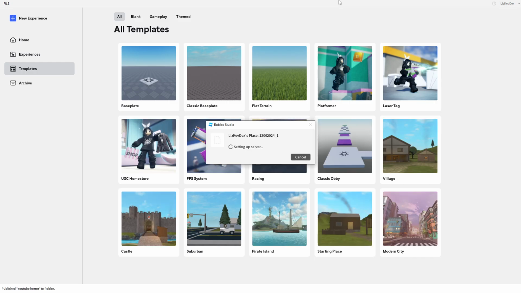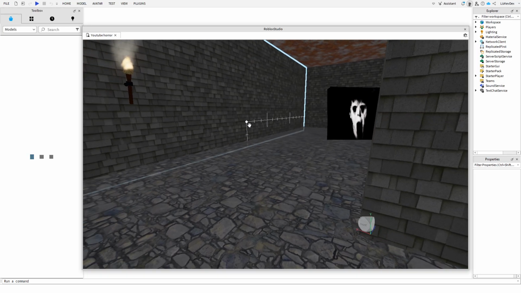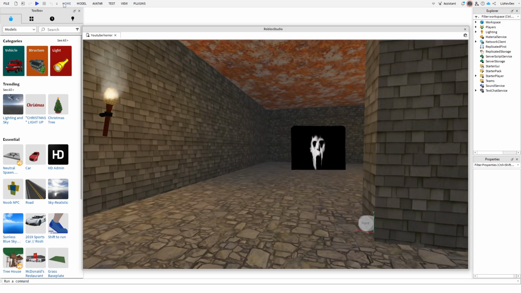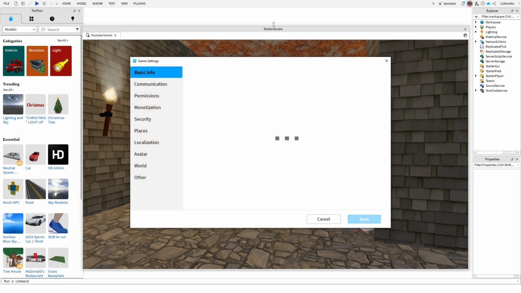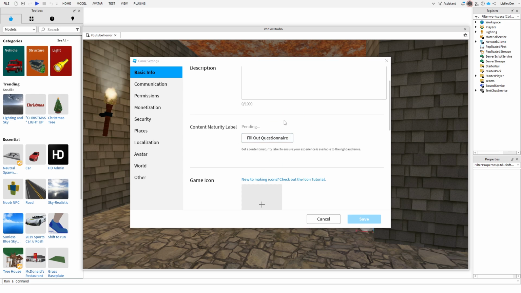And then once you do that, if you add blood into your game, now you have to do this no matter what. You have to go here, click on game settings, and then fill out questionnaire. I'll check if it has my ID or anything, so that way you guys don't see my ID. Okay, let's go in. Okay, so then once you do that, I'm going to move this over so I could show you guys.